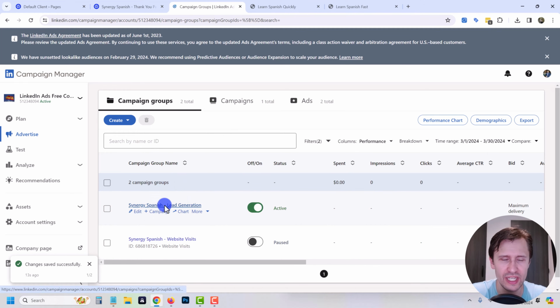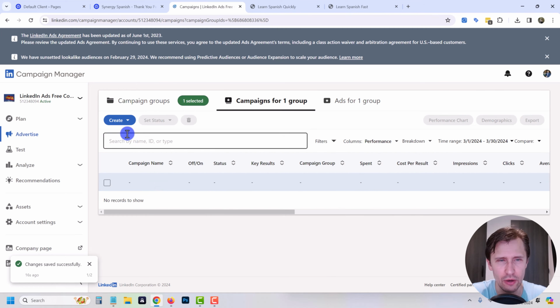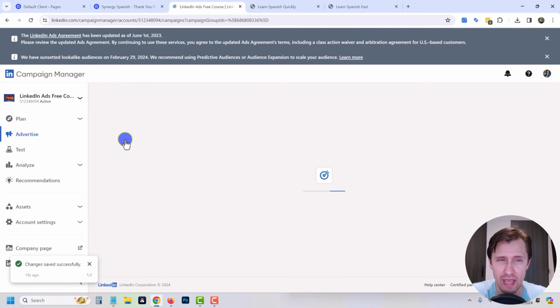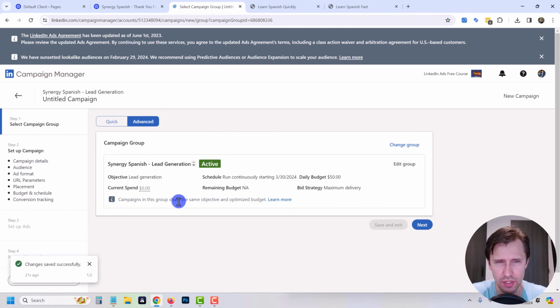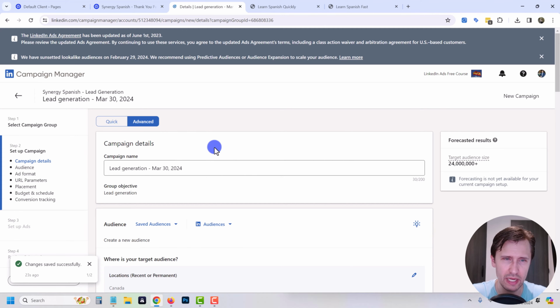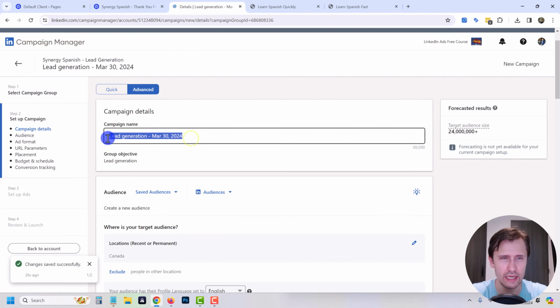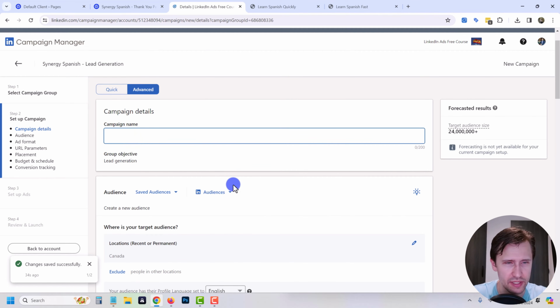So this is going to be our lead generation campaign. So we can click on that now. We can click on create campaign. And then we can do the targeting here. So this is indeed the campaign group we want to target. We're going to name it. This one will be our targeting, right? So who we're going to target.